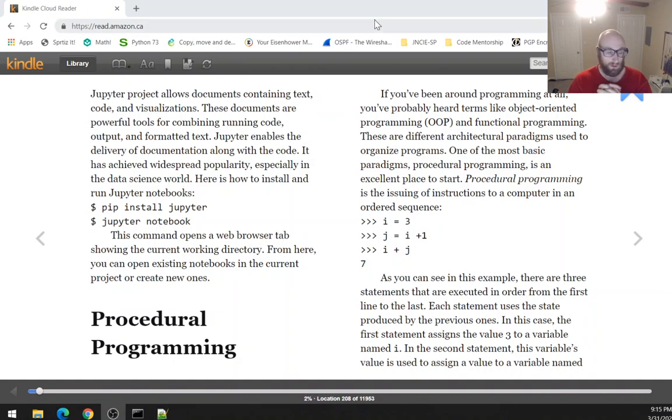All right, procedural programming. If you've been around programming at all, you've probably heard terms like object-oriented programming, OOP, and functional programming. These are different hierarchical paradigms used to organize programs. One of the most basic paradigms, procedural programming, is an excellent place to start. Procedural programming is the issuing of instructions to a computer in an ordered sequence.